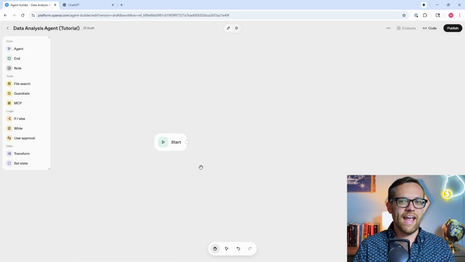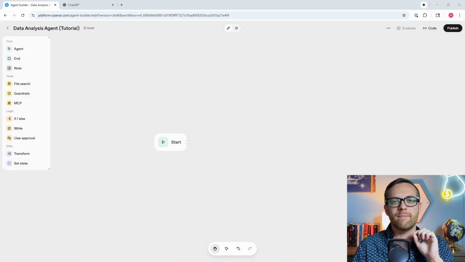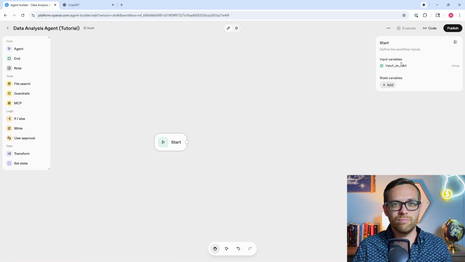And again, we're going to have our start here, and that's going to be where our initial chat prompt comes in. So our start is auto-populated. You'll see it's input as text. This means it's going to take it in like a chat, just like you would with ChatGPT. And now we can start adding all of the different pieces.